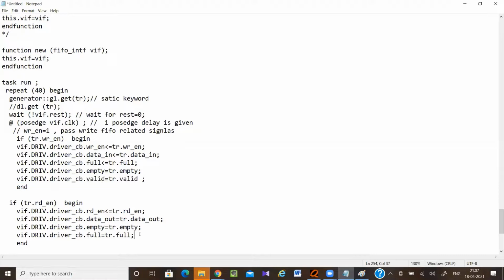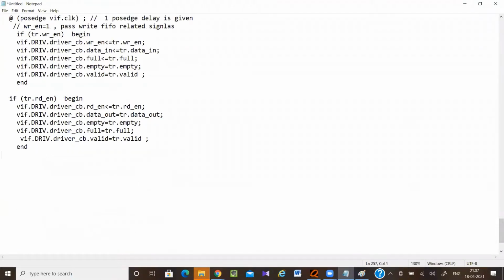Okay. So valid is equal to t-valid. So this is completed. I have read enable, output, empty, full, valid. I have written all the signals. Now here, let's say I want to display what all the values are. I can call transactor dot display driver. Then end task. Then end class.